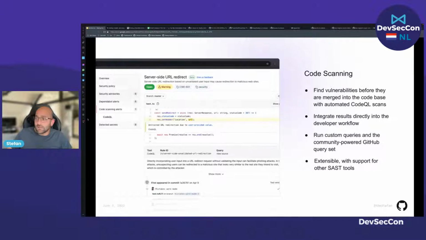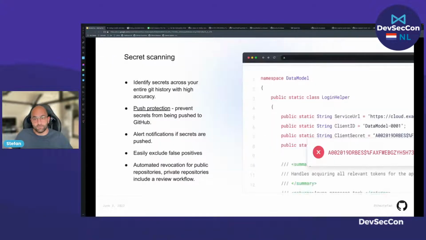So it integrates the results directly into the developer workflow. As you can see from the screenshots, we are in GitHub. It doesn't necessarily need to be .com, but we are at the UI, and you see the vulnerabilities. So we see the code, the vulnerable code. You get all the necessary information to fix it, and so on. You can write and define custom queries for it, and it's very much, as I said, extensible, with support for other SAST tools.